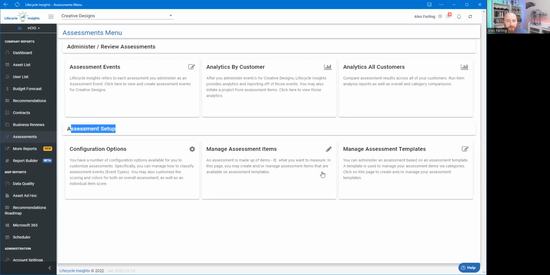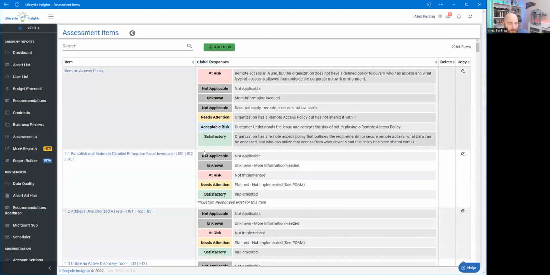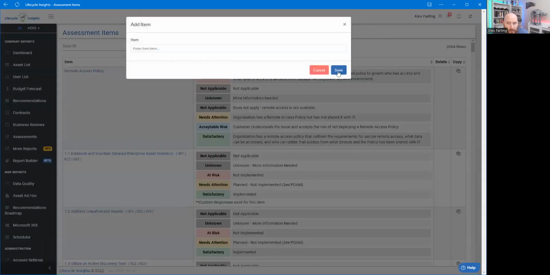Managing assessment items and managing assessment templates. This is where we build the questions and the things that we're going to go talk to our customers about, the best practices, the products and services, the things that really make up our assessment. So we're going to jump into assessment items first and start there. We're going to show you guys what an assessment item looks like. If you wanted to add one from zero, you could do that just coming out here and clicking add new.